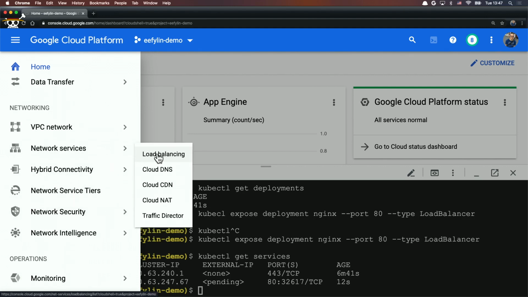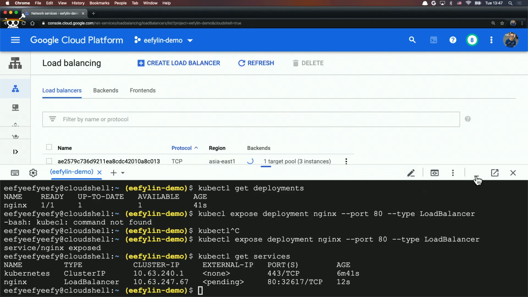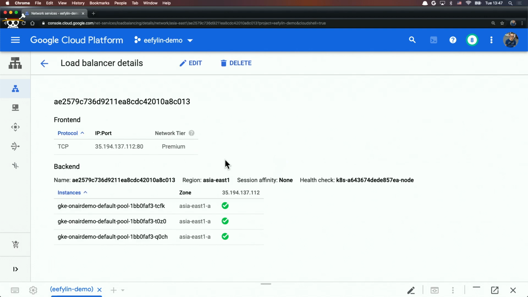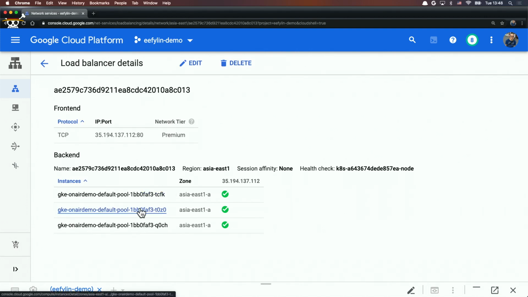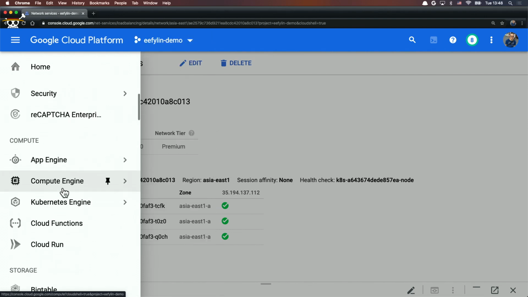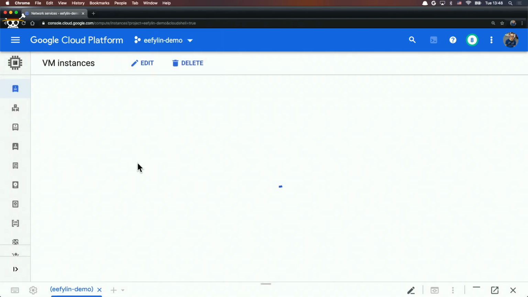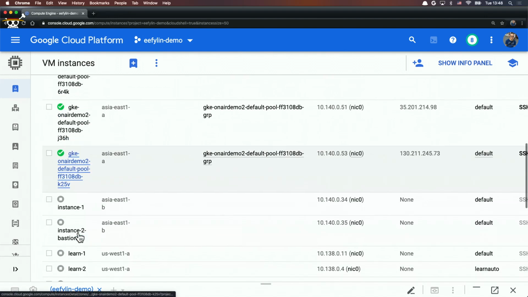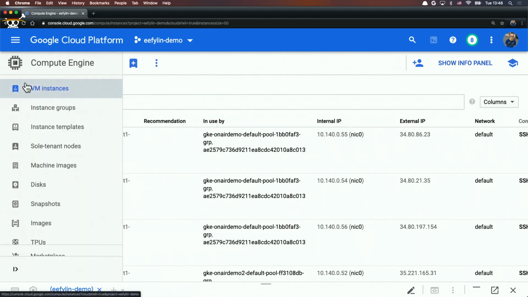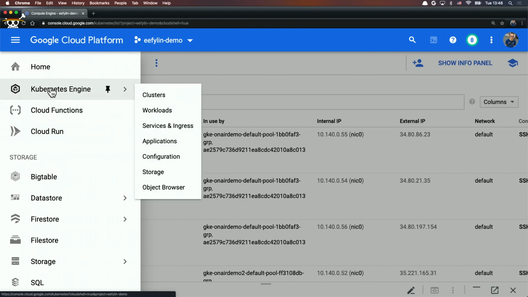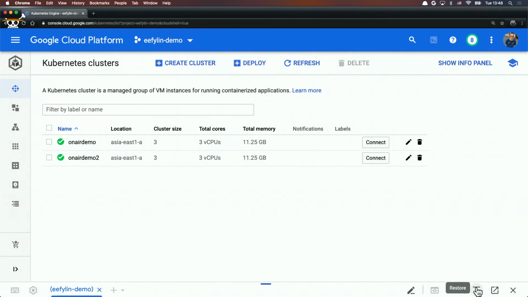So if you go to the load balancing in the network services, boom, then you will see here, this is the one. If you click on it, you will see it connects to those instances of your GKE, which are your VMs. If you go to Compute Engine, you're going to see those VMs running there, okay? 1, 2, 3, and then there's more because I have another cluster. All right, so that's the case. Let me bring it back to my Kubernetes Engine and bring my things back.